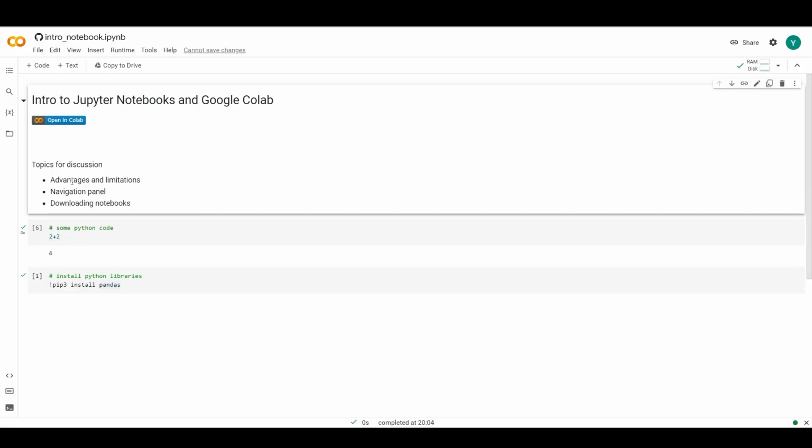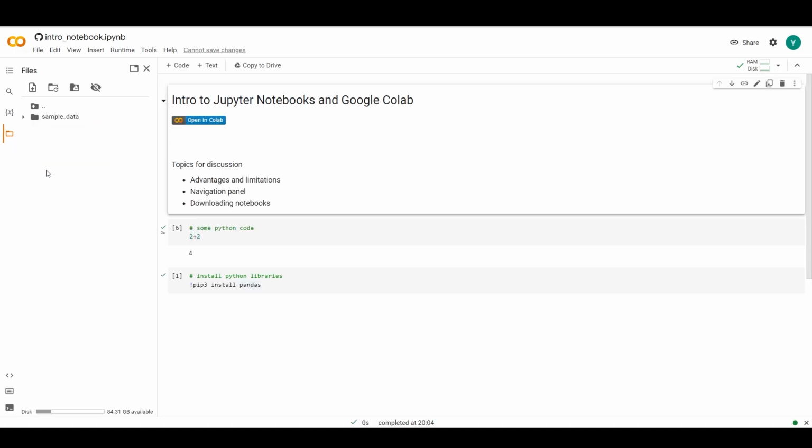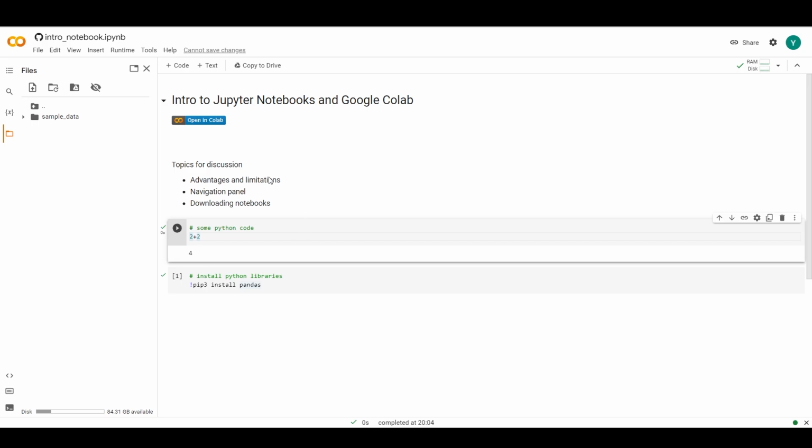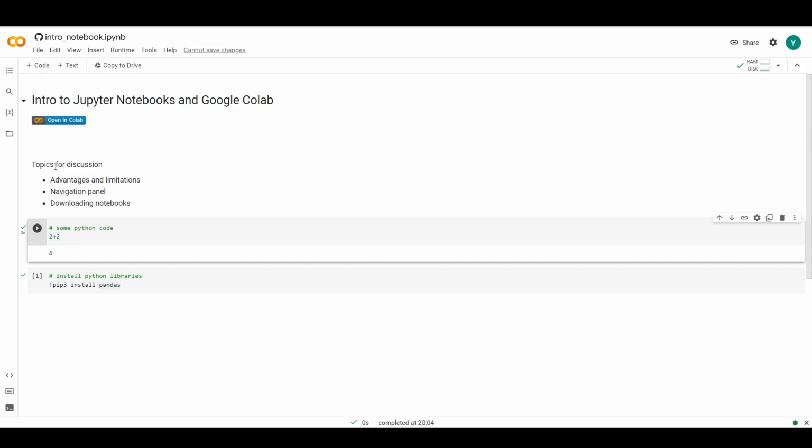Now, regarding the navigation panel, I will only show you that in addition to the basic options on the top, you have some additional options on the left panel, one of which is this folder icon, where you can drag and drop data or files, and you will also see any file that you save in your session. Then you can click on it, and if you click again, it would just go back.